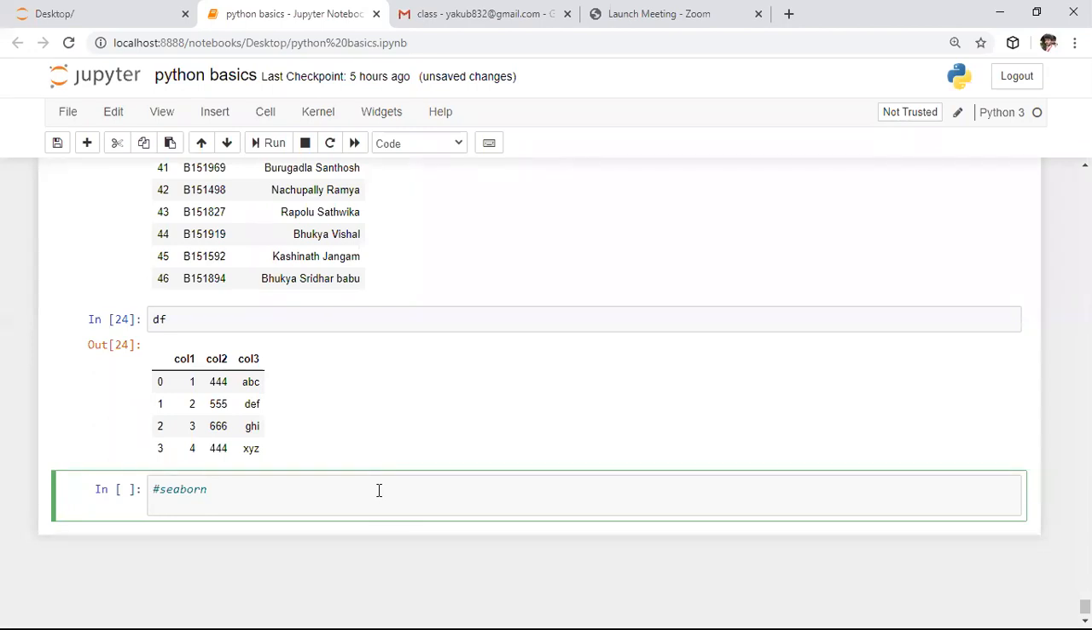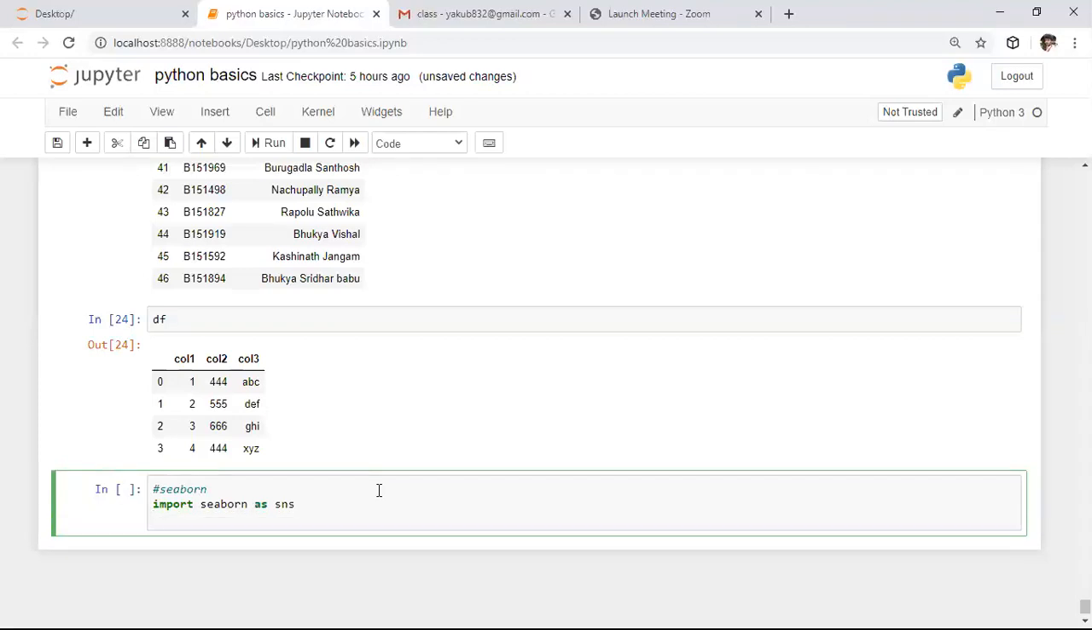To import this library, we need to use this command: import seaborn as sns. Whatever alias name you want to give, you need to give that alias name. After that, if you want to observe the output in this notebook, we need to use the same command which we use for matplotlib: %matplotlib inline. It is the command to visualize all the graphs.